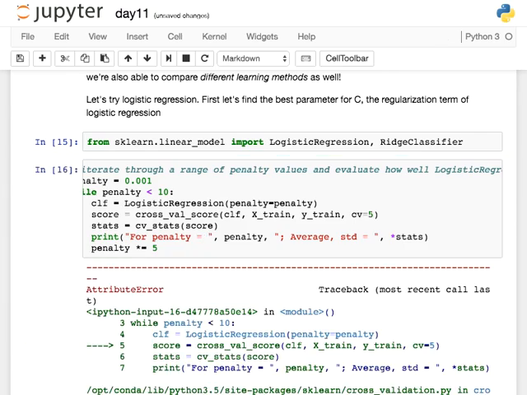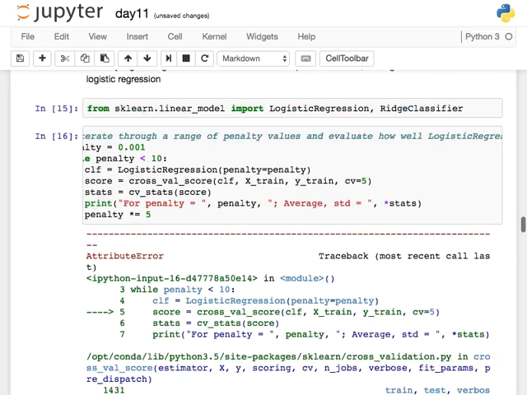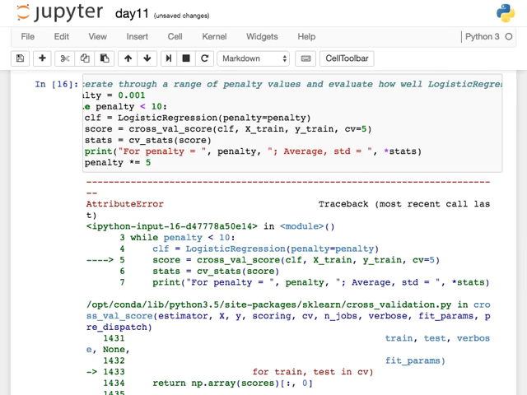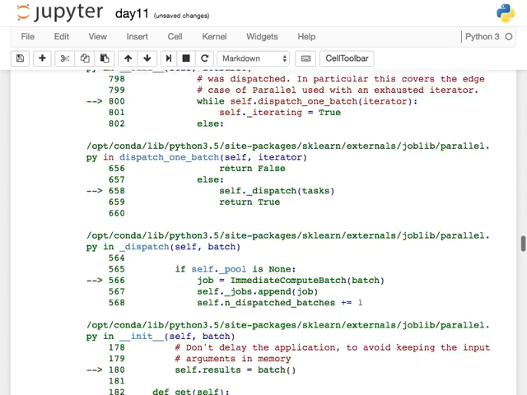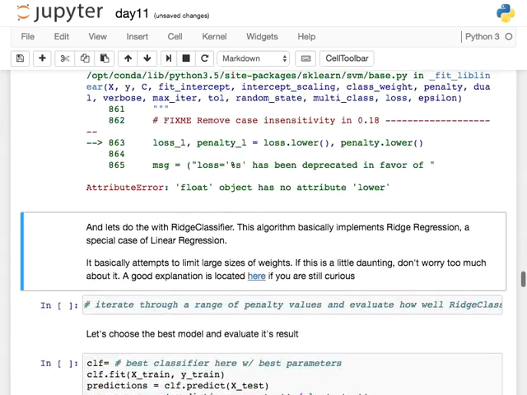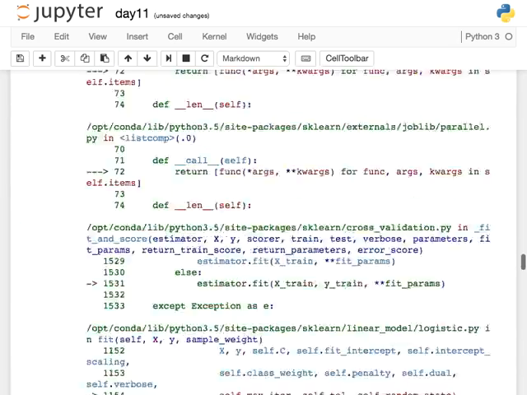So in this example, if it works, oh, no, it doesn't. What is the problem? Oh, what did I do?